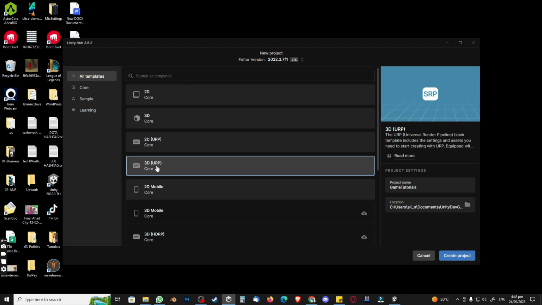URP is the Universal Render Pipeline for graphics and rendering, and your mobile phones are powerful enough to handle URP. HDRP is not compatible with mobile phones. So my choice has always been 3D URP.